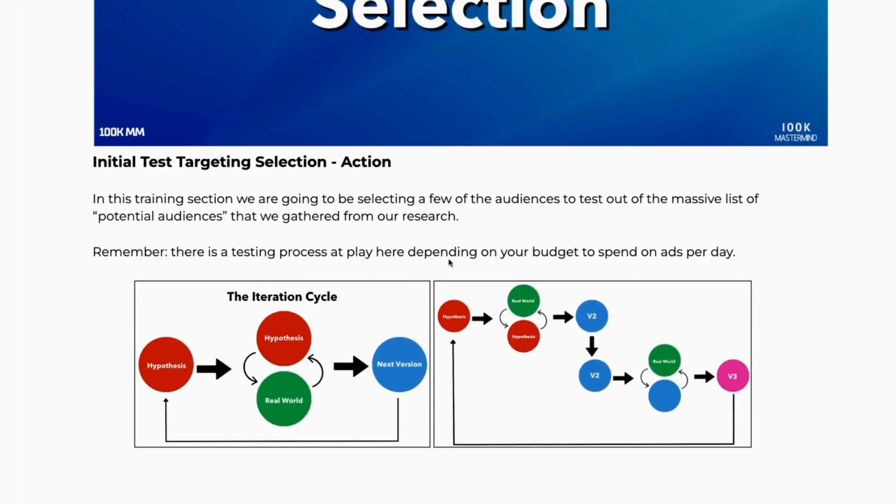Now, remember, this is going to be a testing process that will depend on the budget that you're willing to spend on a daily basis, so you can test faster. All of this stuff, we'll talk about later when we talk about the mindset of testing and how it works, and data collection, all that kind of stuff.